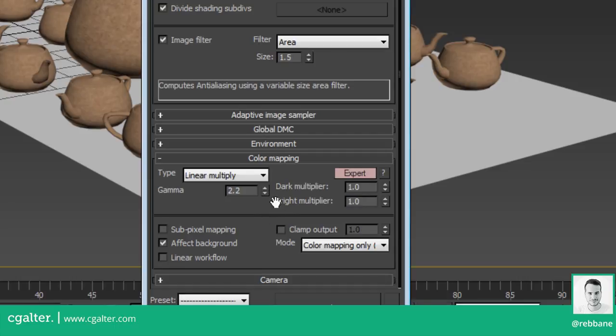Now, here's another important part, which is the mode. I'm going to change it to none, because, as I said earlier, I don't want the color mapping or the tone mapping in Vray to interfere and modify anything on the file.